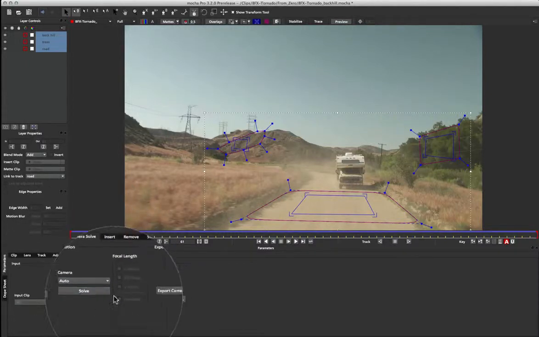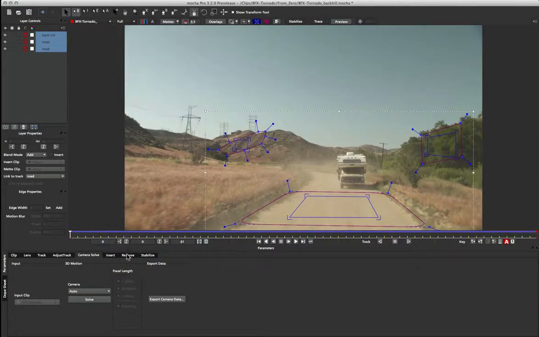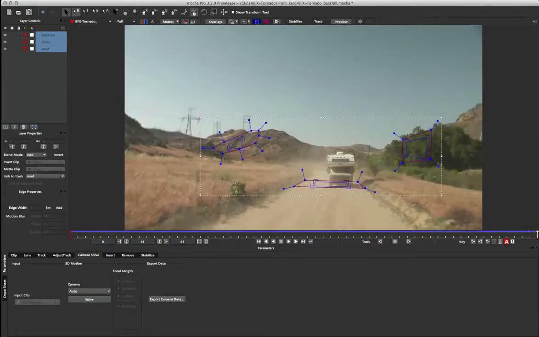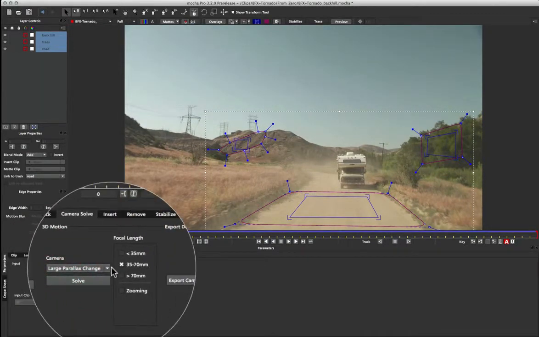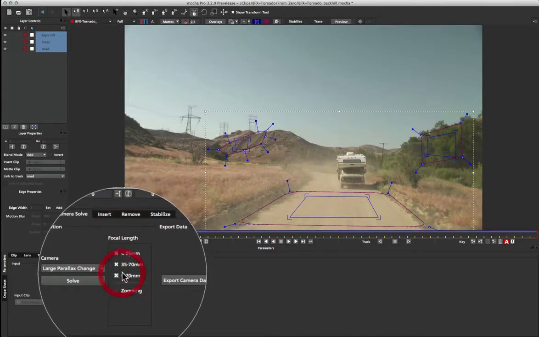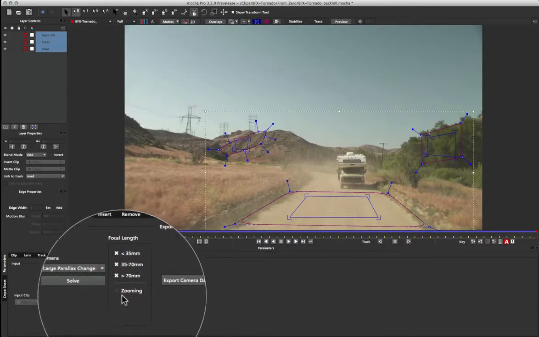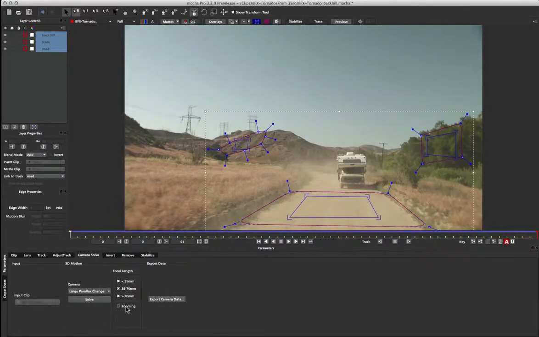Now, we could go ahead and use auto to get the best guess possible, but in this case, because we've got such large parallax going on, it's actually fairly obvious which one we want to use, which is, in this case, large parallax. Now, I don't know what my focal length is, so I'm actually going to hedge my bets and select all of them. I know the camera isn't zooming, however, so I'm going to leave that one off. So once we're happy with our settings, I'm just going to click Solve.